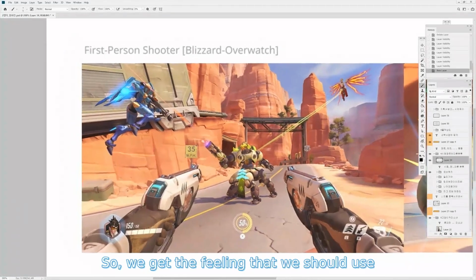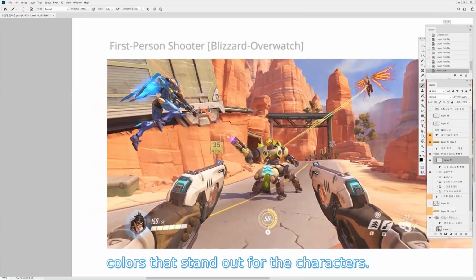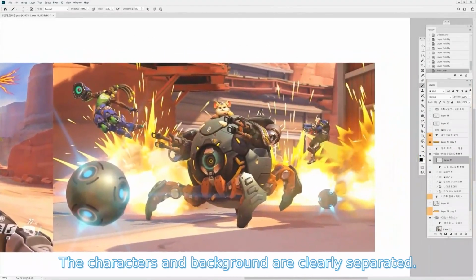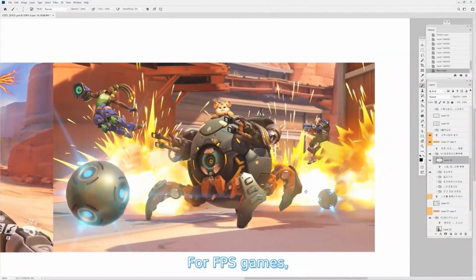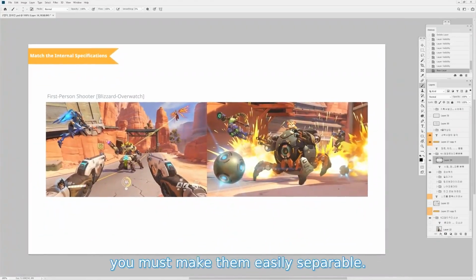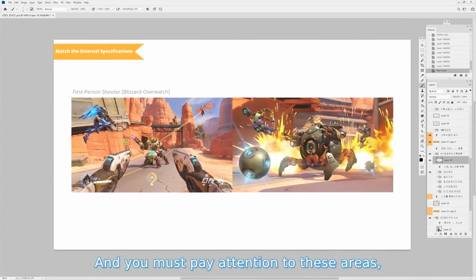So we get the feeling that we should use colors that stand out for the characters. The characters and background are clearly separated. For FPS games, you must make them easily separable. And you must pay attention to these areas, as they are easy to miss when you design them.